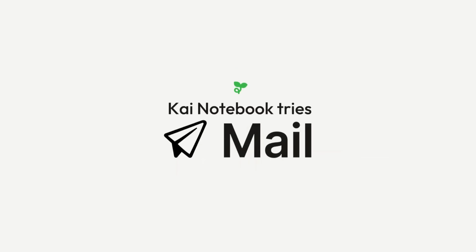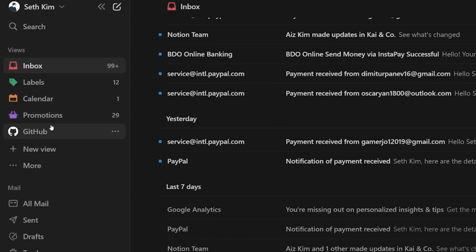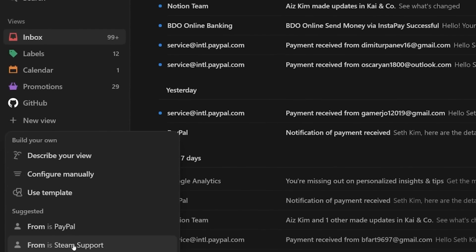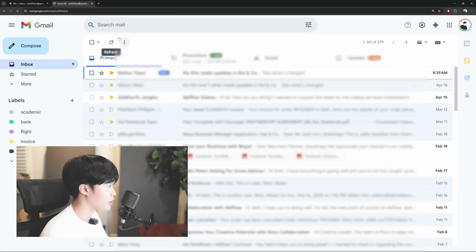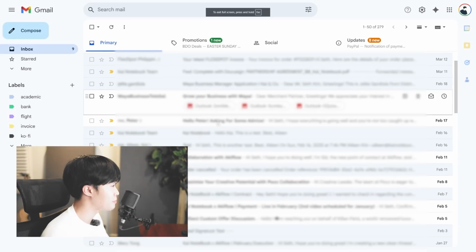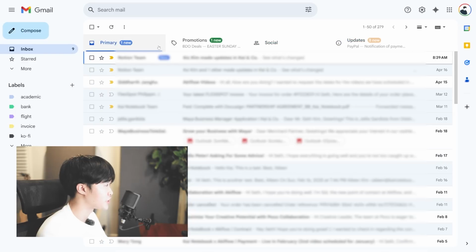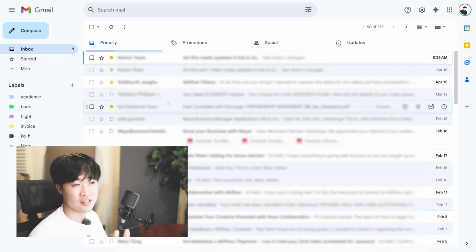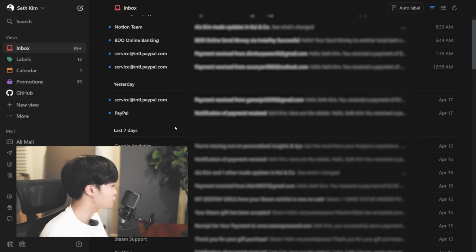Alright, first impressions of Notion Mail, and as you can see, it is way cleaner than your typical Gmail account. So if I'm just gonna pull up my Gmail real quick, I'm going to show you what it looks like. And this is what my Gmail looks like. So we have promotions, social updates, and primary. We have different labels as well, but pretty much I don't really have the time to really organize everything, especially on Gmail. So having the streamlined version of Gmail is just really nice.